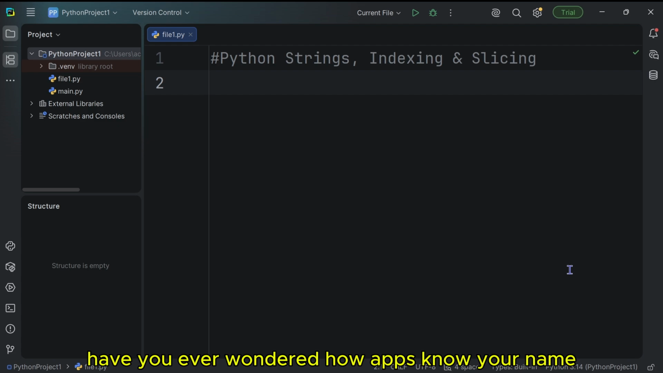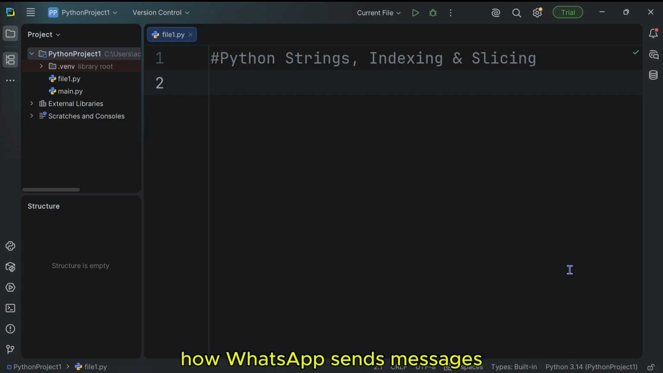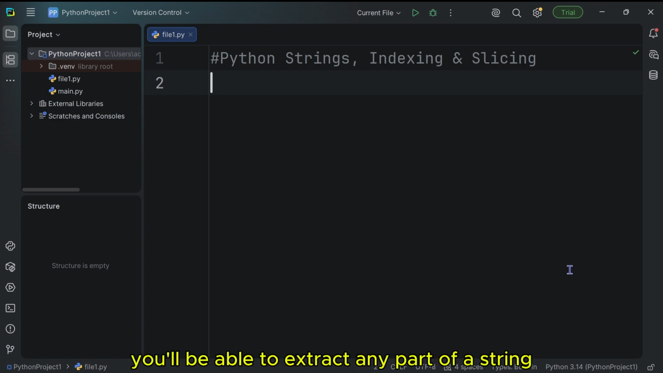Have you ever wondered how apps know your name, how WhatsApp sends messages, or how passwords are stored? Everything starts with strings. Today, you'll master Python strings from the absolute basics, including indexing and slicing. By the end of this video, you'll be able to extract any part of a string with confidence.